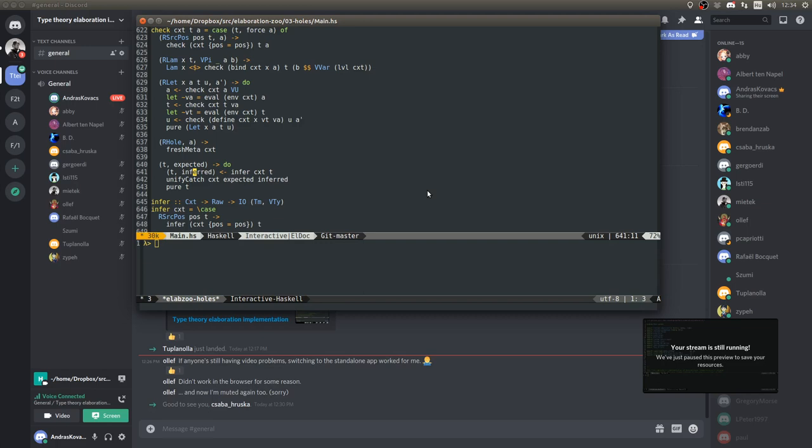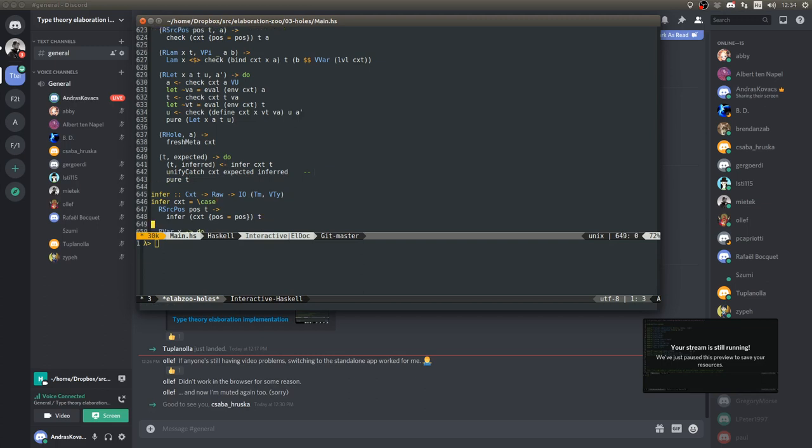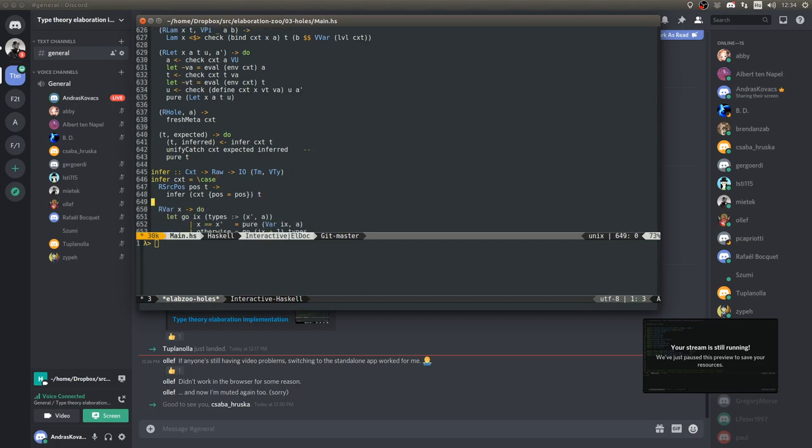So we have to switch from checking to inference. And then we have to unify the expected type with the inferred type. It's possible to implement elaboration in a way such that this is the only point where we are using unification in the elaborator. But actually in practice this is not the only point. And in inference we will probably see an example of another occurrence of unification.